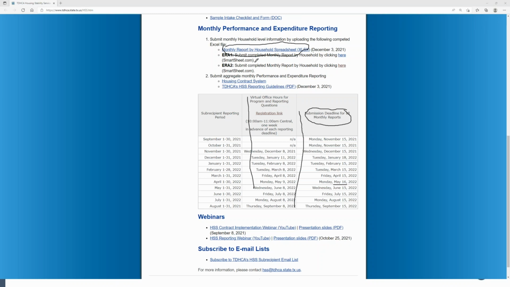The two submission portals for submitting the spreadsheet. So the ERA1 portal is only going to be used for ERA1 grantees. So the one you'll want to use is this ERA2 submission portal for the spreadsheet. And then the link to the housing contract system right here, that was an awful star. And as well as our HSS reporting guidelines, which you can also find in the handbook. So lots of useful information on our website. If there's ever updates to this, we'll do a listserv announcement, especially for program guidance.